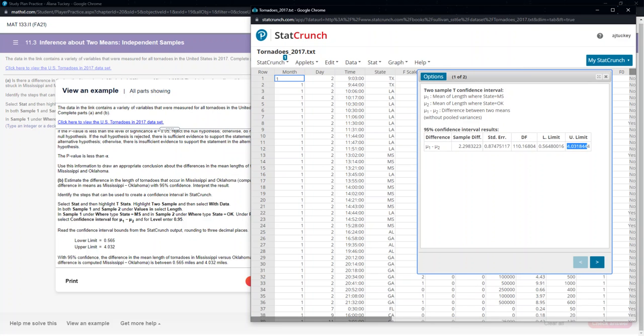All right, I hope that helps. By the way, that does mean that there's a significant difference between them, which matches our test, right? Because 0 is not in that interval. I mean, they didn't ask, but that's true, right? Just as a little side note.